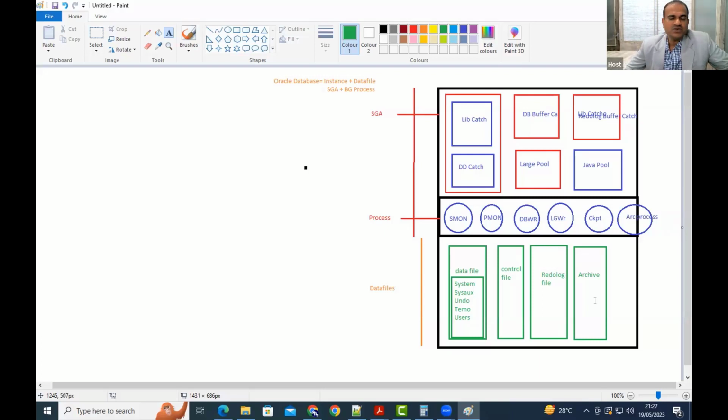For example, suppose you are giving select star from EMP. That means employee records will be displayed to you. Yes or no? If I ask you that, give select star from EMP, all employee records will be displayed to you. Yes, you'll get all the records in the table.